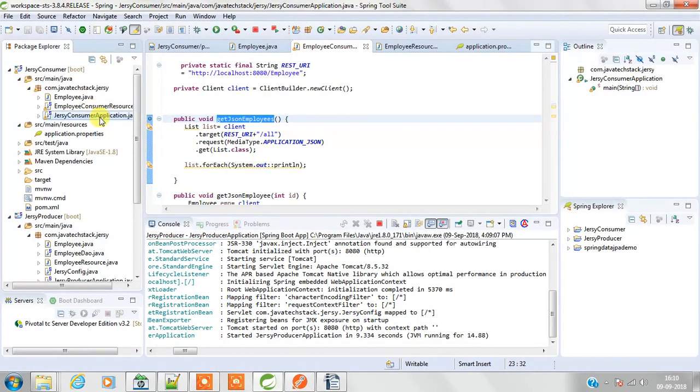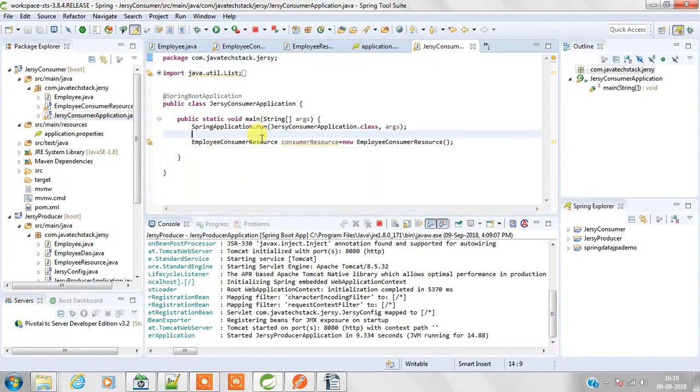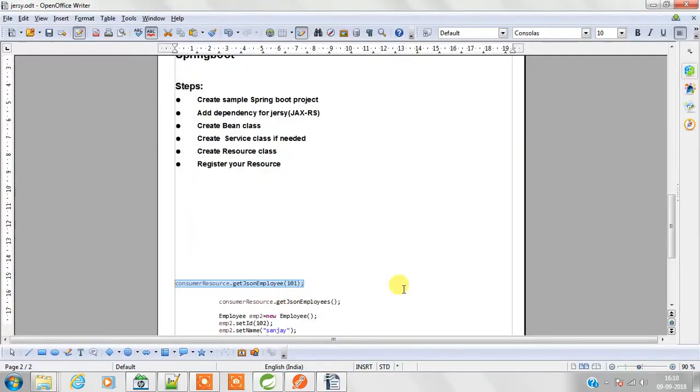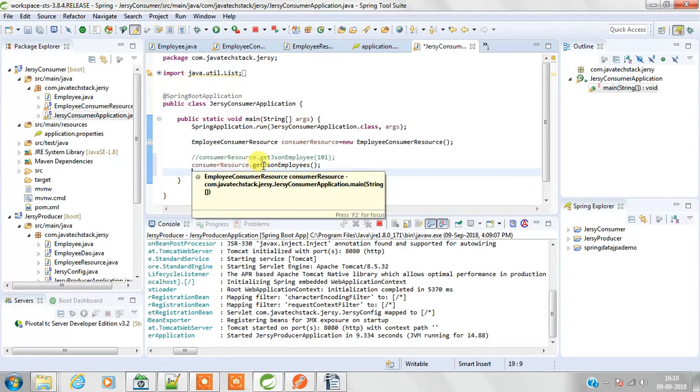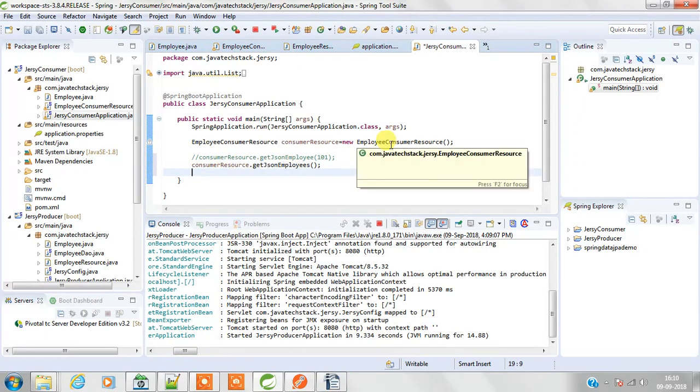Let me open my main application file. So you can see here I have created one object of employee consumer resource. Now I want to call the same method which is returning get JSON employee. So this method is returning, sorry, this is not the actual method. We need to call get JSON employees. One minute. Yeah, this is the method. So we are calling consumer resource dot get JSON employees, which will return a list of employees.